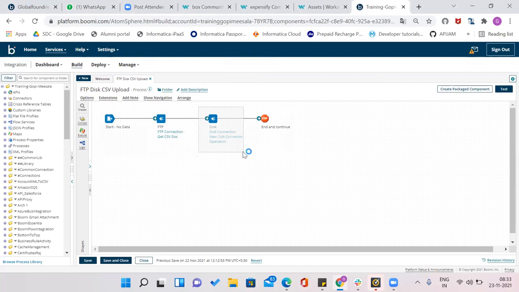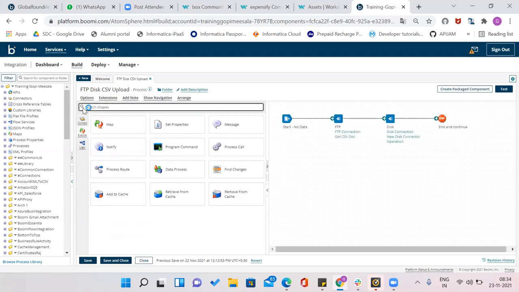Got it? So first we should create a file name, and also we need to get the file name from FTP. So two things: get the file name from the FTP location, and also create the file while creating disk. So we have an option here to set any properties we need to disk. Properties is nothing but a set properties shape we are going to use.